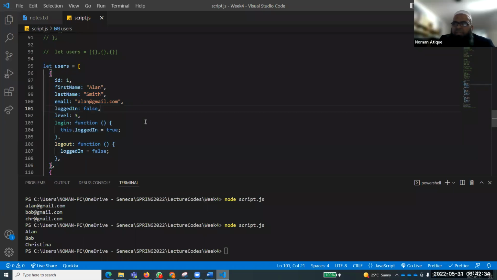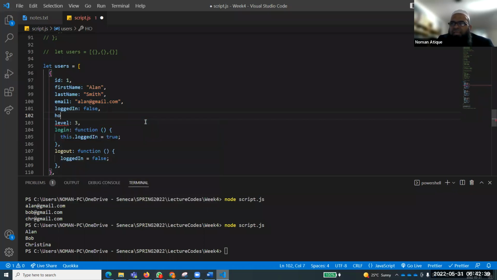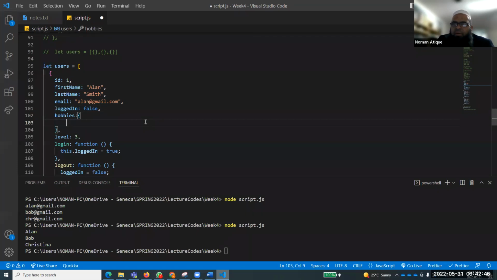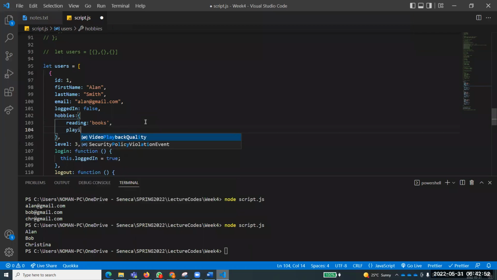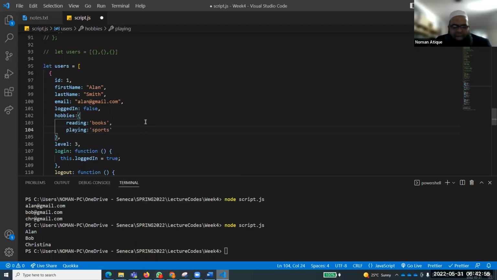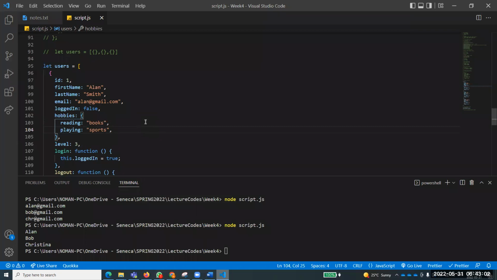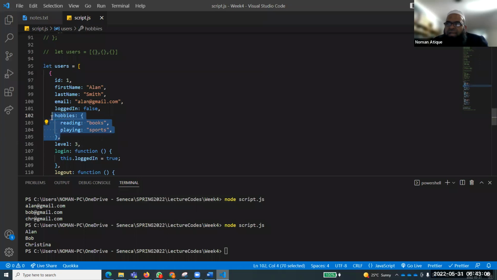Let me give you one example that I'll add here. For example, I say hobbies. Eric, be unmuted and tell me what I should create. For example, reading, and playing sports. I'm just making something up. You see that even a structure, even an object, can come inside an object. Is that making sense to you now? There can be lots of things that can come inside that one.